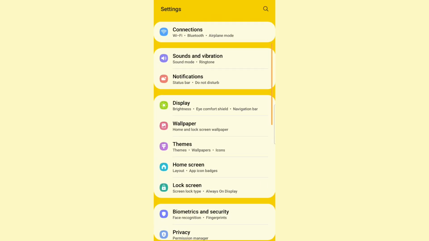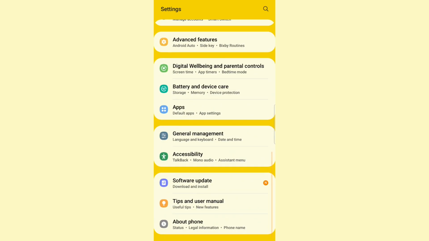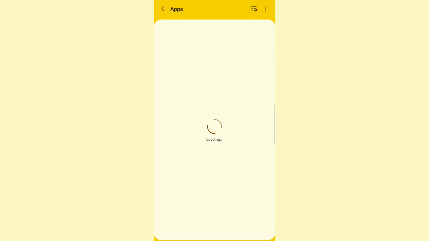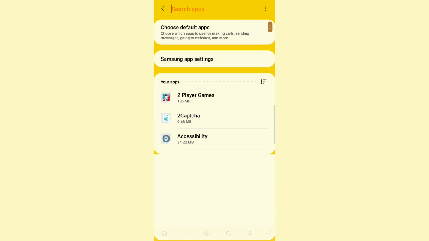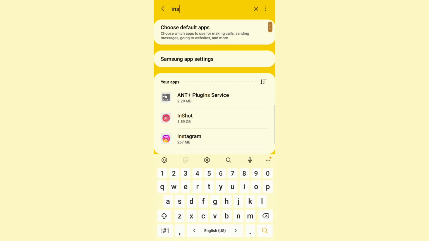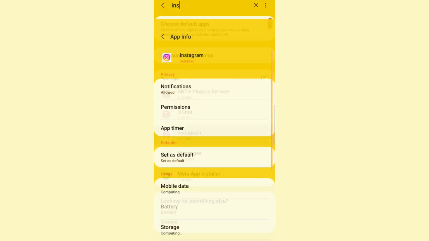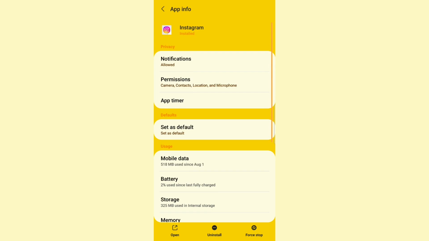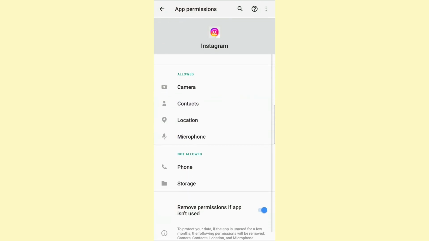So go ahead and open up your settings, and once you do that, scroll down to apps, then navigate to Instagram, and here you want to go to permissions.